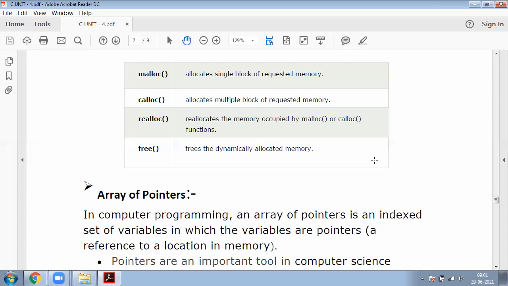Okay, so this is about our malloc, calloc, realloc, and free functions. These four functions are called dynamic memory allocation. We can allocate a single block of memory using malloc. We can allot multiple blocks using calloc. We can reallocate the memory with the help of realloc, and also we can free the dynamically allocated memory using the free function. Okay, so this is about our dynamic memory allocation.